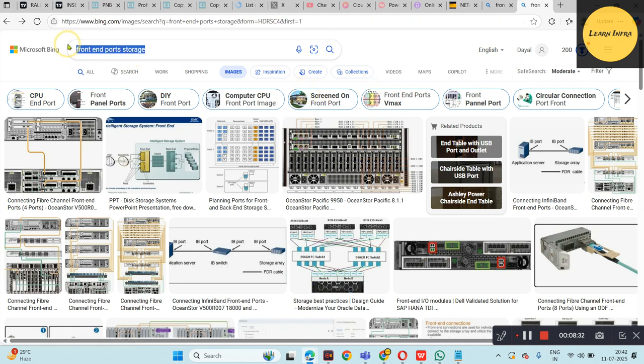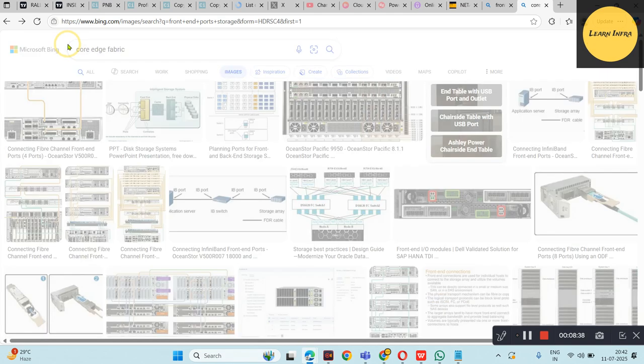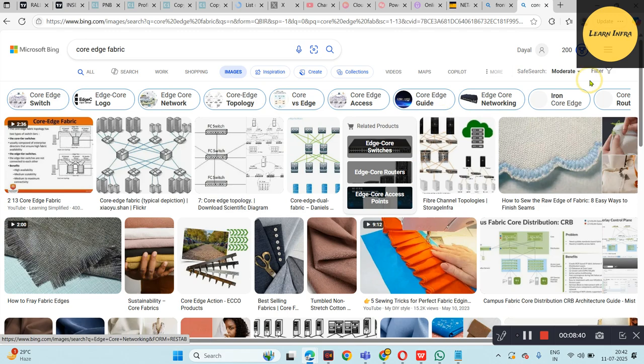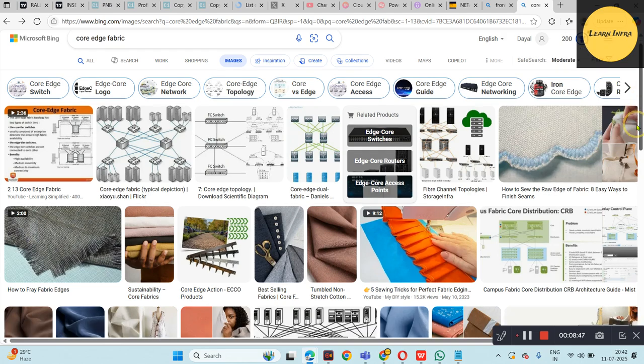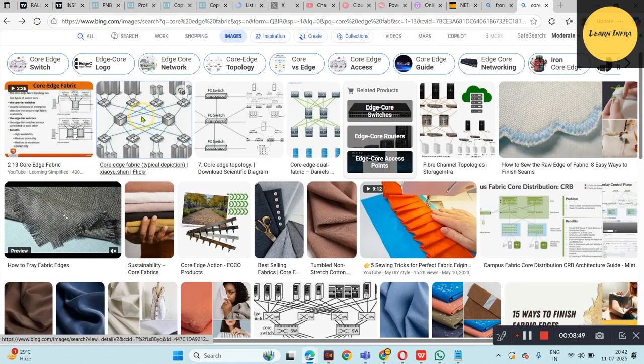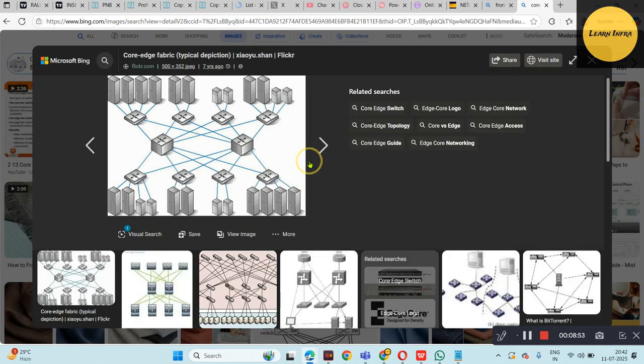Core edge fabric, right? What do you mean by core edge fabric? Let me show you that picture so that I can make you understand. One second. Yeah, this is a better picture.